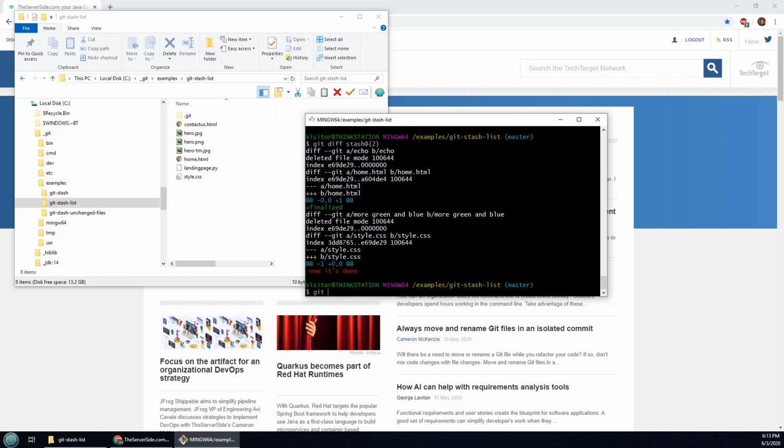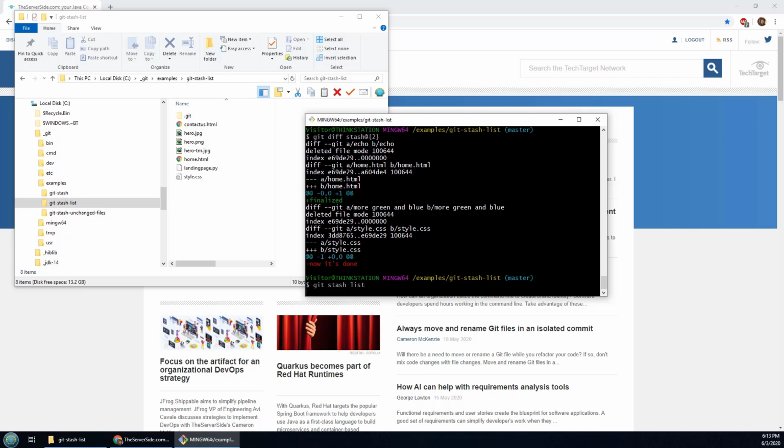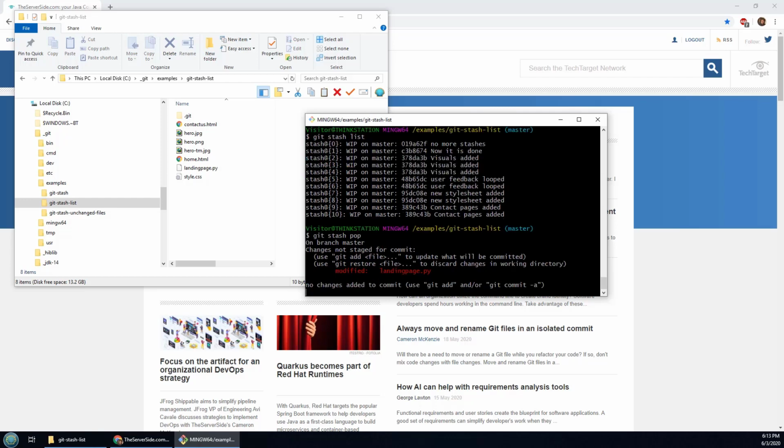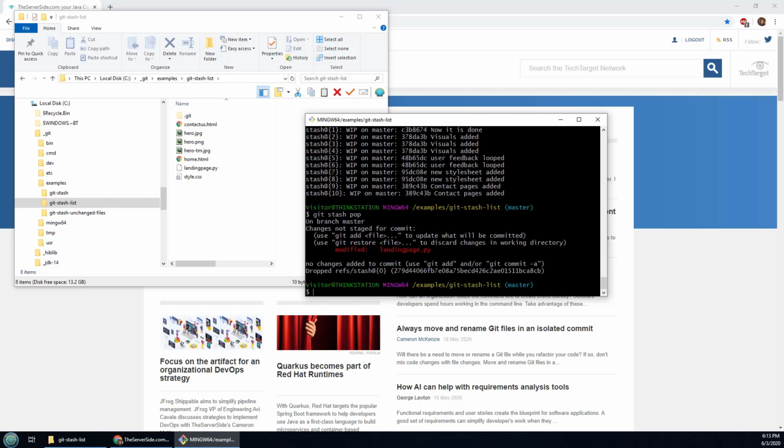Now, if you want to pull a stash into your local machine, well, it's just git stash pop, and that will pop the latest changes in. Of course, sometimes you may actually run into a conflict.